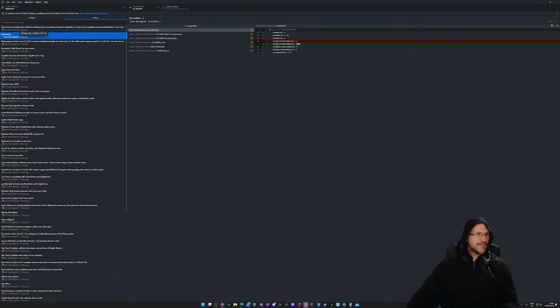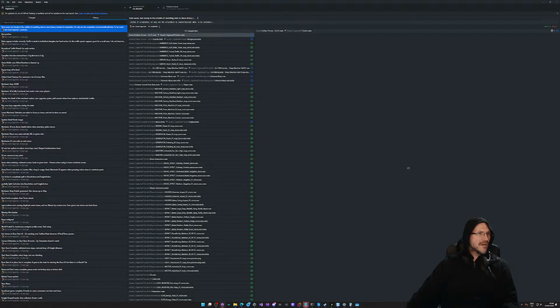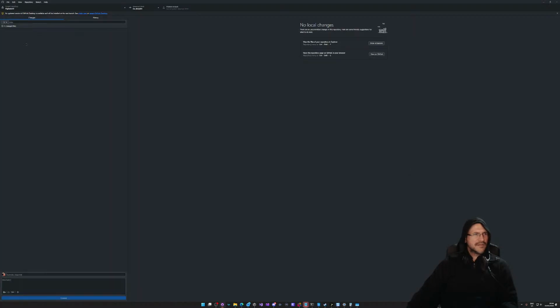I'm not sure what that change was. Our current data, we pulled this one back up. That was yesterday, but it doesn't have the original data state. Okay. Oh, that's right. We're in a detached head right now.